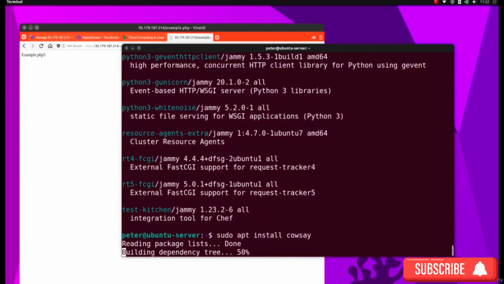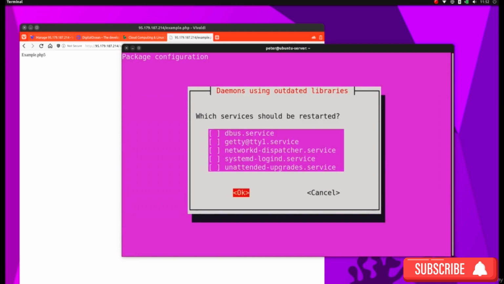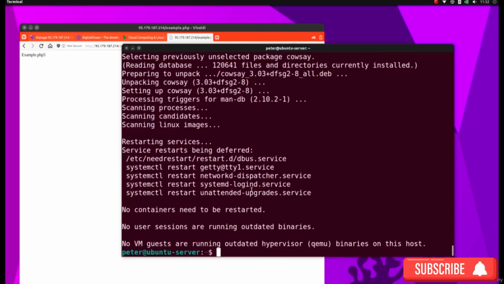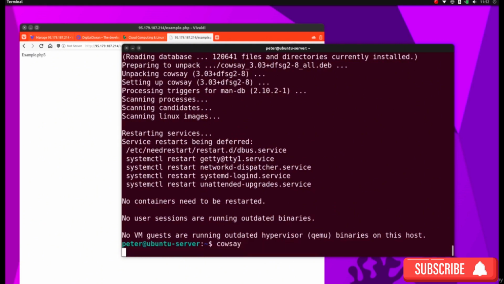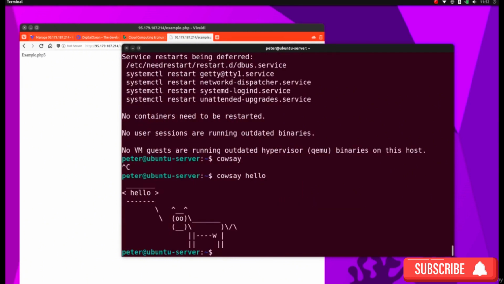Let's install some software, some really useless. We installed a program called cowsay, which is really basic and doesn't do anything useful. So we can say cowsay hello, I think, and you'll see that's all the program does.